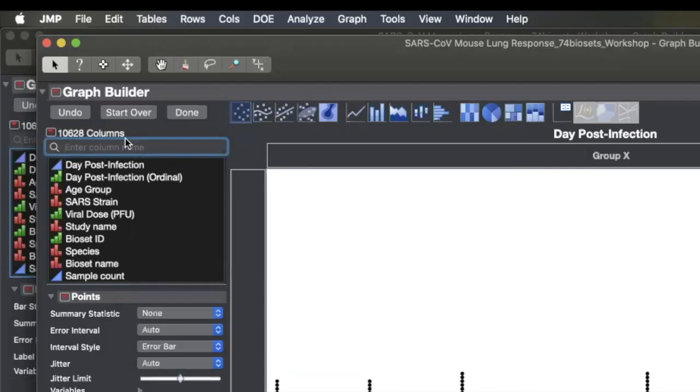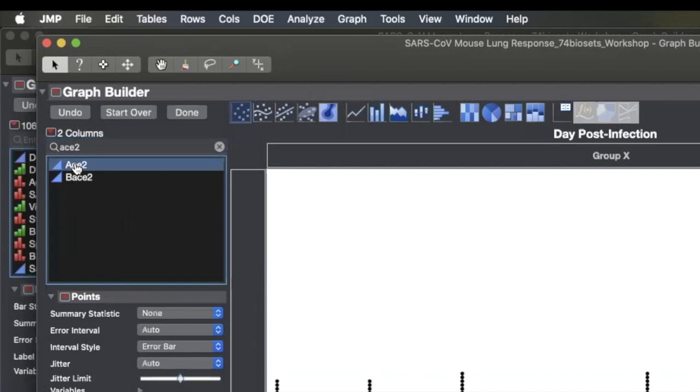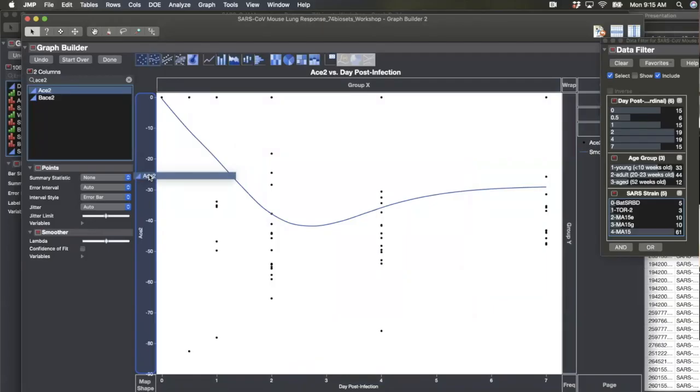So under graph builder, you'll see the undo, start over, done. Under my columns, you'll see this search tool. I'm going to put my cursor in there and type ACE, ACE2. All right. This gene comes up because it does have ACE2 in it, but we want this one. So what I can now do is take this and put it in my y-axis.